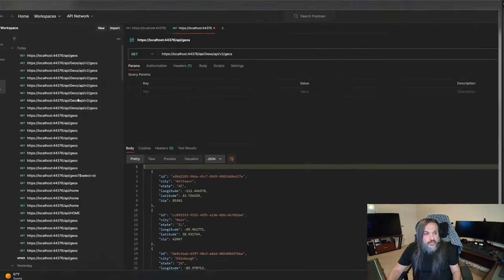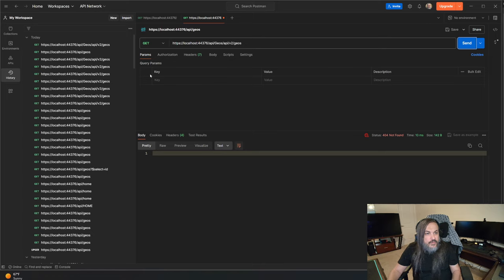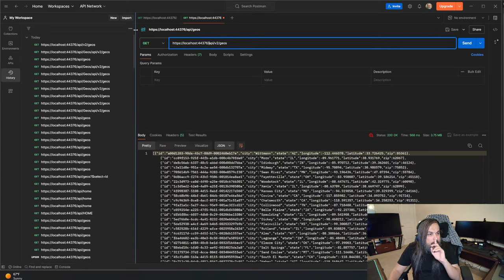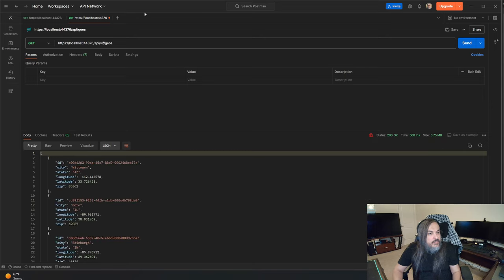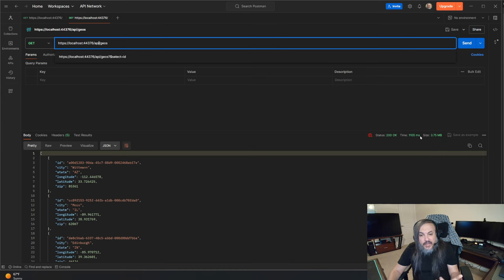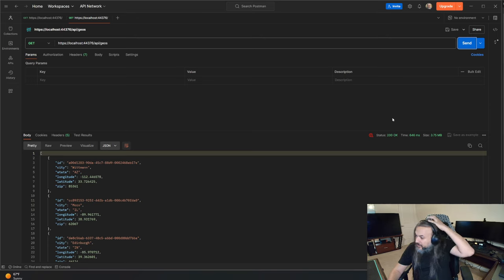Let's try it together. So here's Postman. If you hit API/v2/geos, here you go. That'll give you that in about 568 milliseconds. And then if you do the V1, performance-wise, the first time it's hitting 1,105, but if you hit again, it's probably going to be around 600. This is the non-asynchronous, the blocking one. But that's not how you test your performance, right?